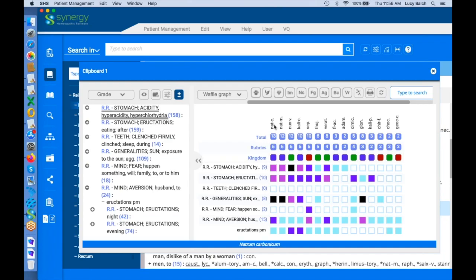And you can see natrum carbonicum came up to the very top, and that is actually the remedy that I gave her, and it completely helped her GERD and a lot of the other mental things that were going on. So that's what you would use this for, just to hone in on the remedies that are in the rubric that is very pertinent to your case.